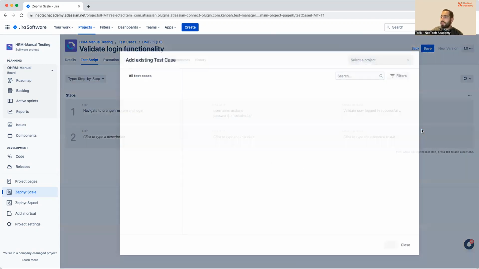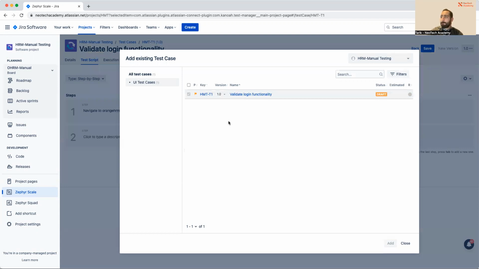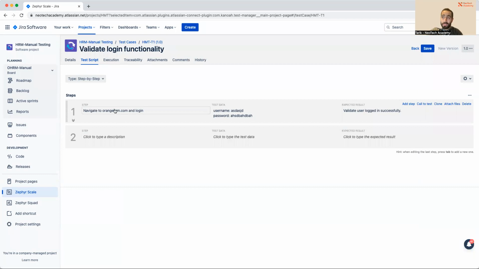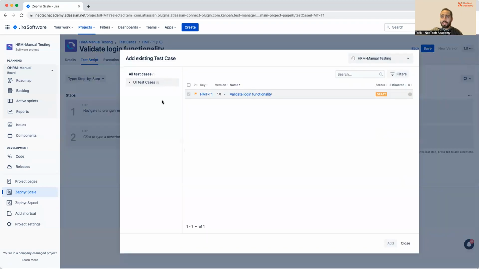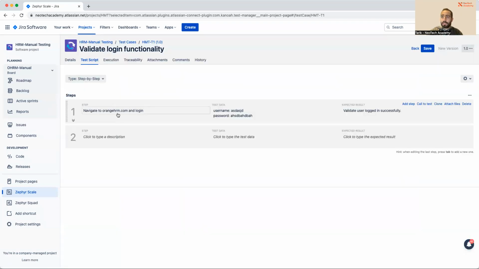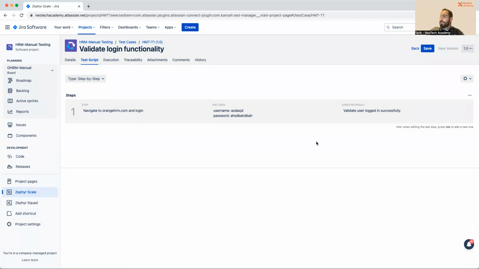And call to test is basically if you have a common step, for example, if you're going to navigate to Orange HRM, and you're going to use this probably in most of your test cases. So you can create a common test, and basically instead of writing here, you can just put that test in here. That's also another good way to do it. So you don't need to write those steps again and again. You can just call them basically in here. So that is another option, and we save it.